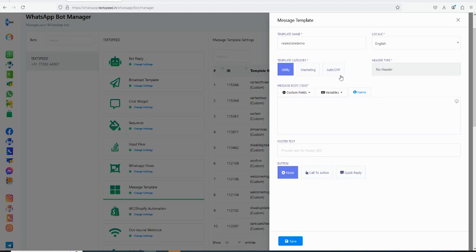Selecting the right category is important as Meta can reject if there's any mismatch here. Since I'm going to create a template for my real estate company to promote it, it will be a marketing type message here.